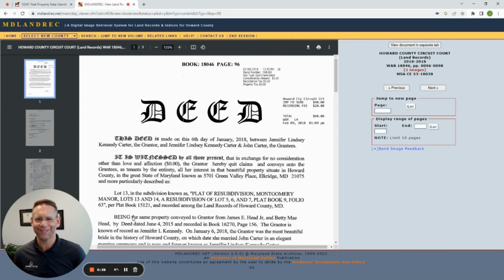And that's the 2-step process for finding any deed related to any property in the state of Maryland. It's 2 steps. Your first step is to go to SDAT, put in the county and the address. That'll give you the book and page number. Copy that book and page, bring it over to mdlandrec.net, search the book and page to find the deed. It's just that simple. If you've got questions, let me know. I'd love to hear from you.